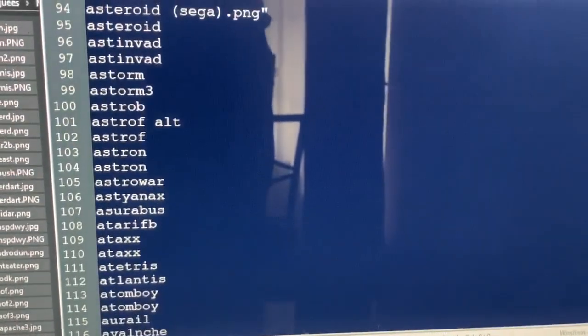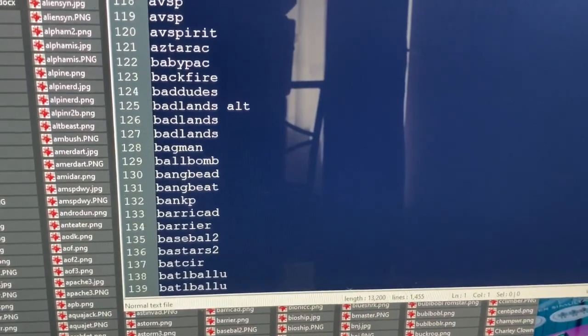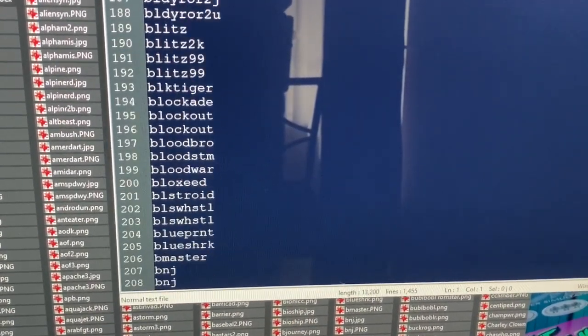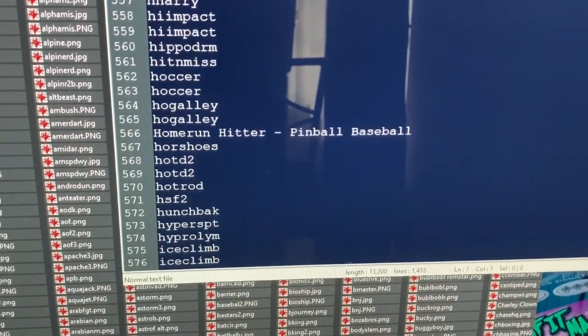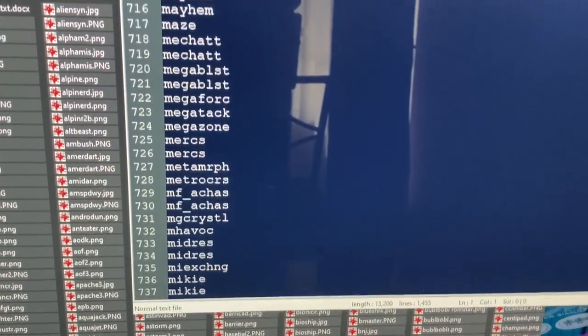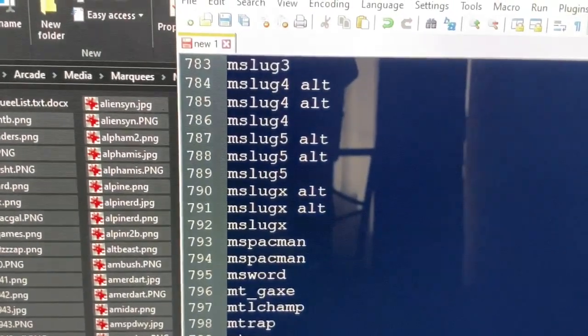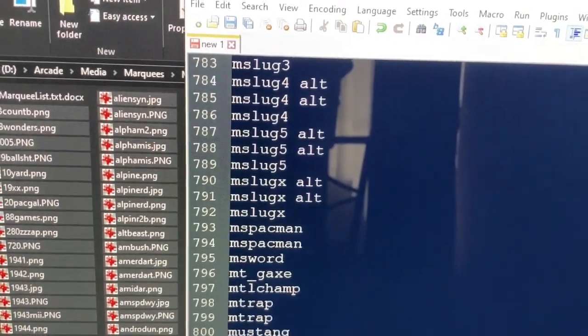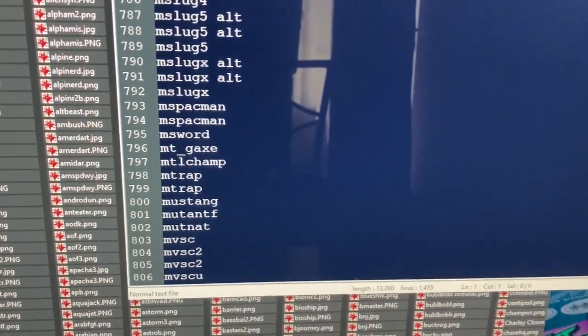I'm just going to leave them just because it has the base name of the game. For the majority, I'd say about 99% of them. If you see here, there's a couple. Some may be misspelled. You could always go back to those later. But see, a couple alts. So Metal Slug 4 has several marquees. Same thing with Metal Slug 5, Metal Slug X.